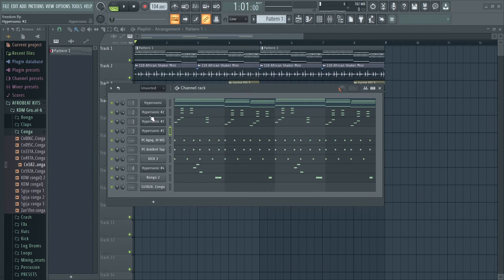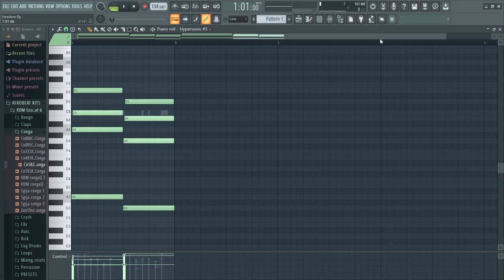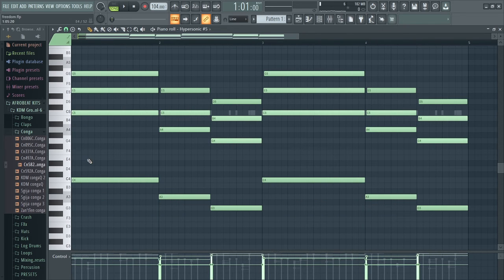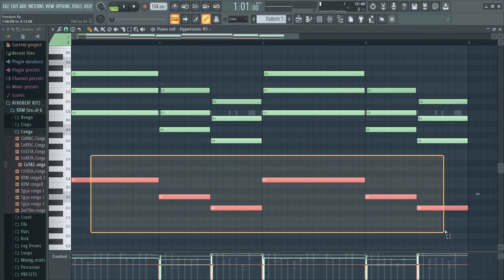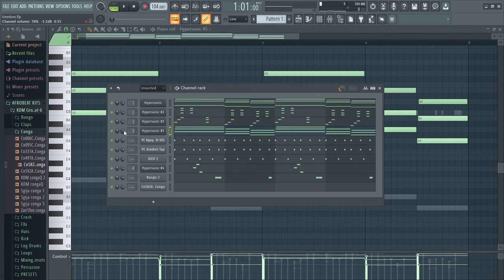Okay, something like this, and I'm gonna copy the chord progression, paste it here. First of all, I'm gonna take off the bass notes, delete them. Alright, then I'm gonna control the volume. We listen to it first. Let me solo it.